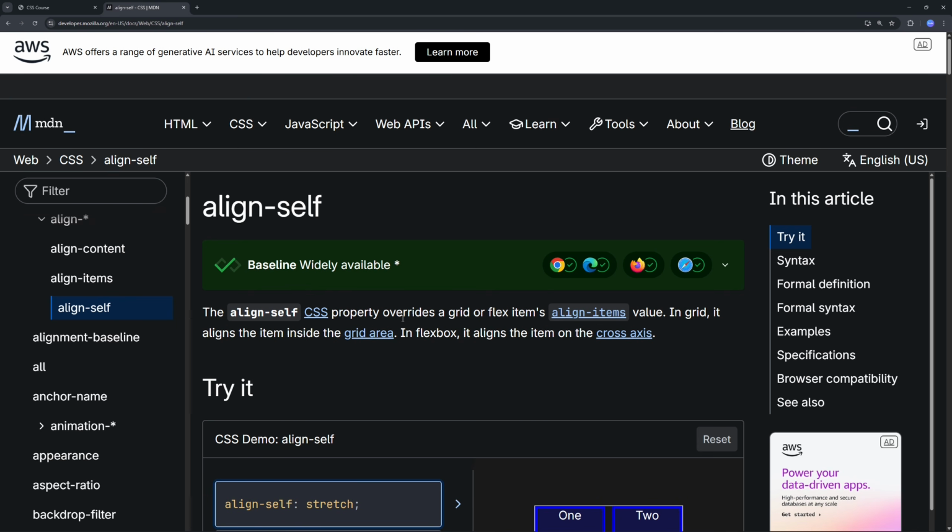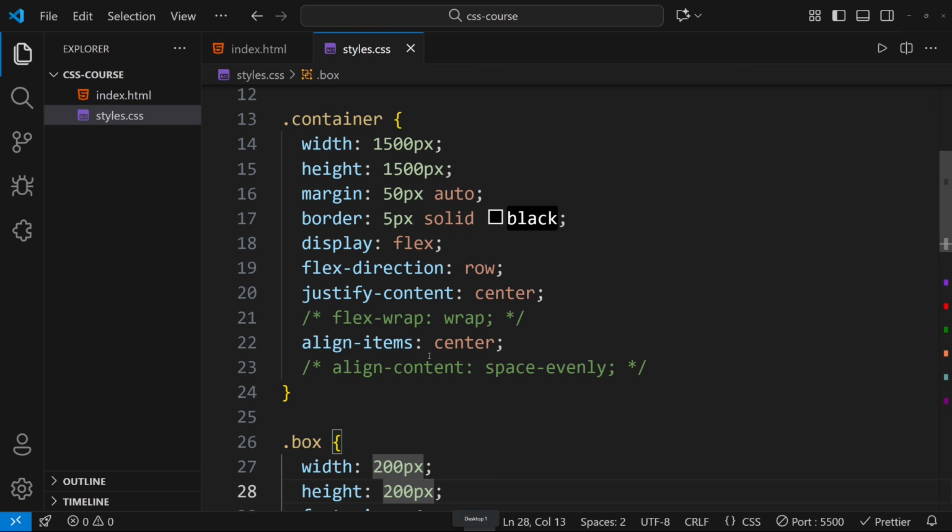So if I go to the documentation here, basically align self is the align items CSS property but for the individual elements. So the align self CSS property overrides a grid or flex item's align items value. Okay, in grid it aligns the items inside of the grid area. In flexbox it aligns the item on the cross axis. Okay, so we have learned about the align items before, right? So this is basically the align items, but we have granular control over each of the elements. Okay, and also we will be implementing the align self into a specific element rather than having it inside of the container itself.